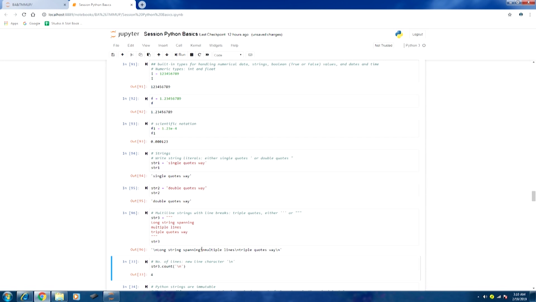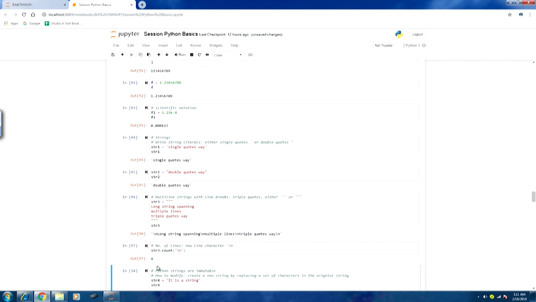So if you look at this output, if I want to count the number of lines that are part of this multi-line string, then I can use the number of new line characters in this string. To display the same thing, I can use the count method: str3 dot count, and I am passing the new line character here. If I run this, you can see 4 is the output. So there are 4 new line characters there.